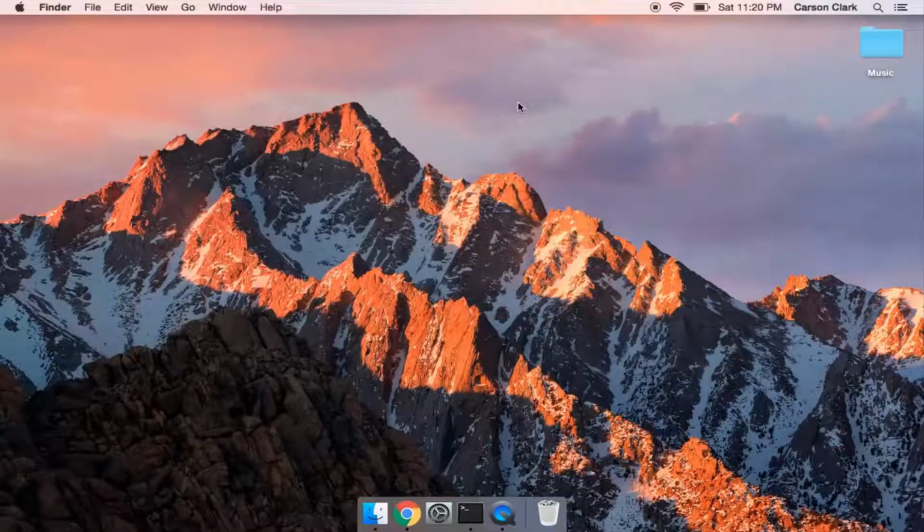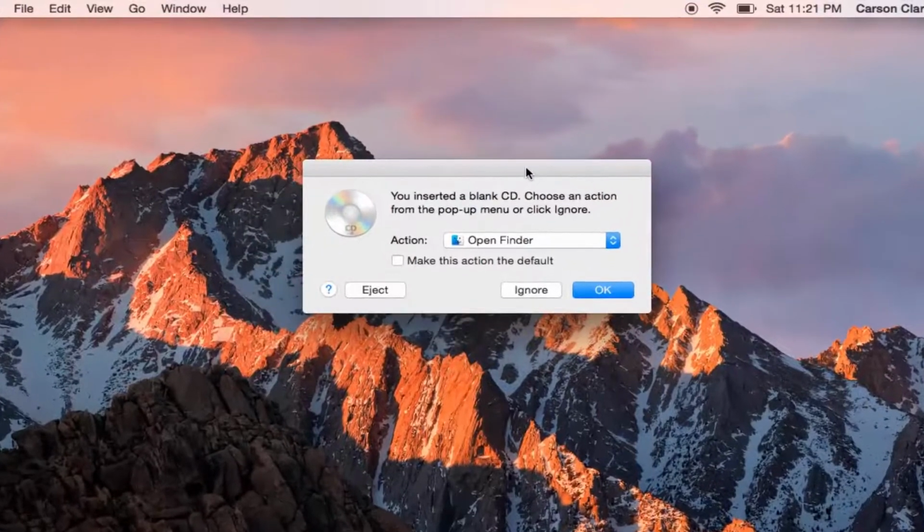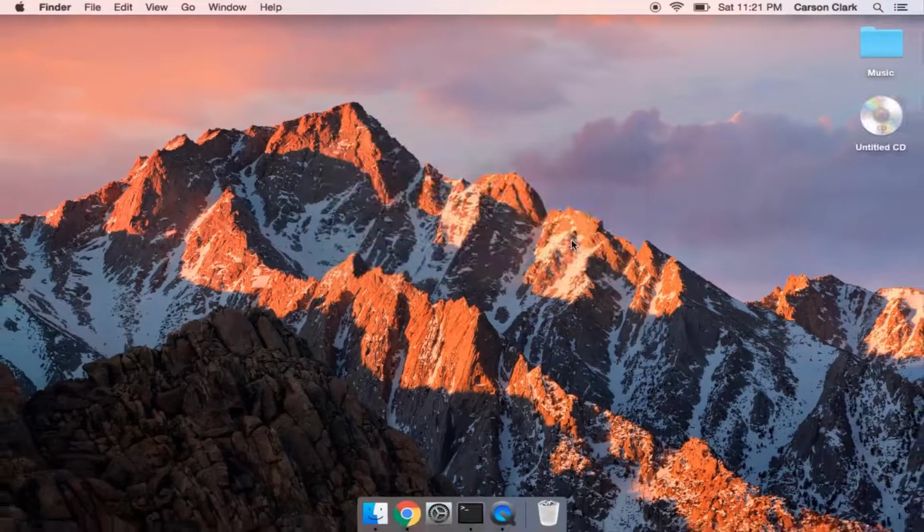So what you want to do is take your blank CD and just slide it into your disk drive, and it's going to take about 10 or 15 seconds to load up. Once it's loaded up, you'll see this message right here. It says you inserted a blank CD, choose an action. You can just go ahead and click OK, and then you'll see the CD pop up on the desktop.